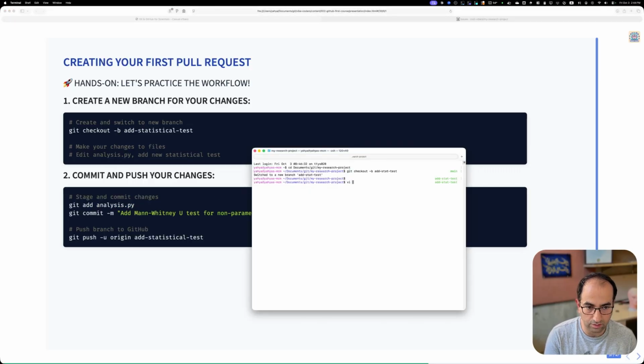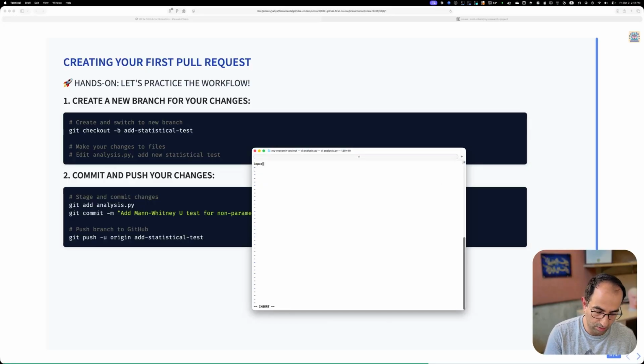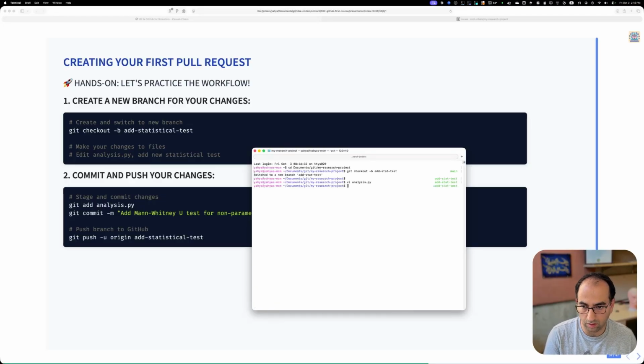Let's make an analysis. So BI analysis, and then import pandas, and then we do something for that. And then this is the basic stat analysis. And then let's just type in Go, and then git commit -m, and then add basic analysis file, and git commit, and then git push.